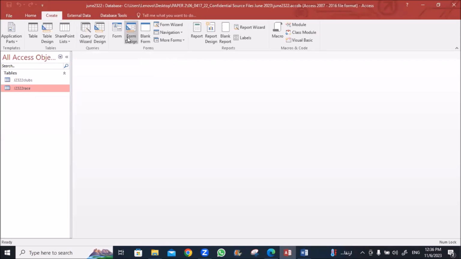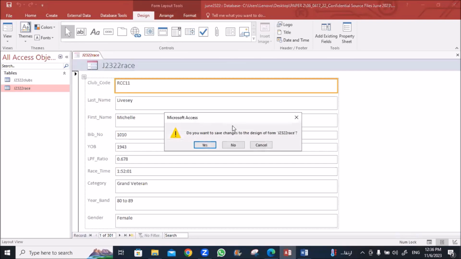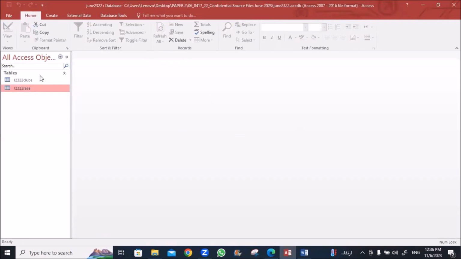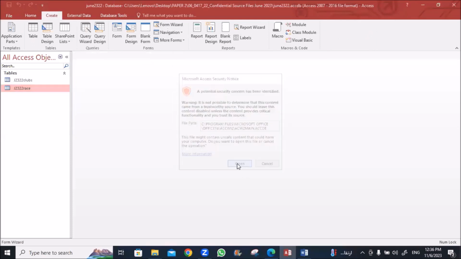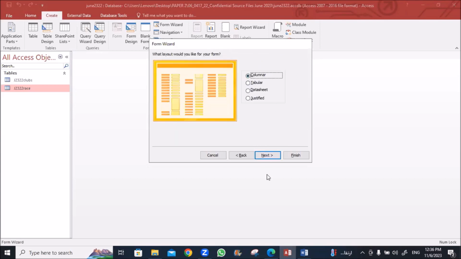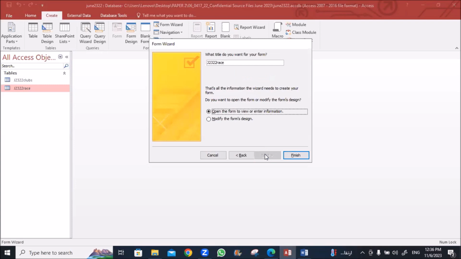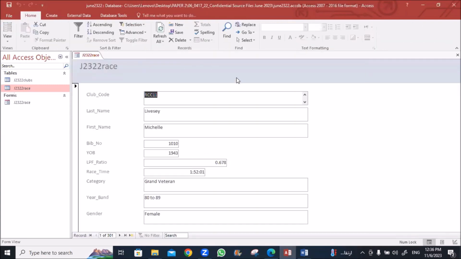Query, create form. Not this. Let's take create form wizard. Okay. On the race table, I'll select all the fields. Next, it is columnar. Okay. Next, and finish.